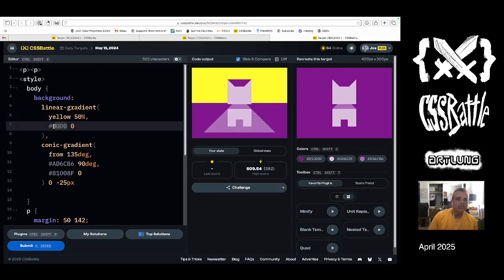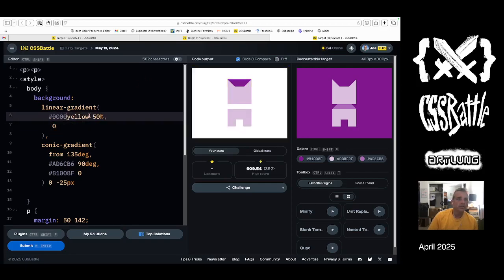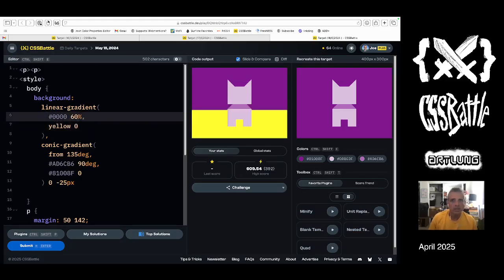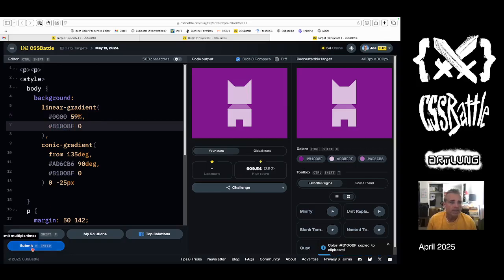Or no, it's the opposite. We want 50%. And then cover it with the yellow, 50, 60, like so. 59, could be 8, could be 9. And then, so it's not yellow, obviously. That might be the easiest thing. We can also adjust that background size, and then also add some ats inside the conic gradient, but this might be good enough, and that is good enough. I'm going to go with that.